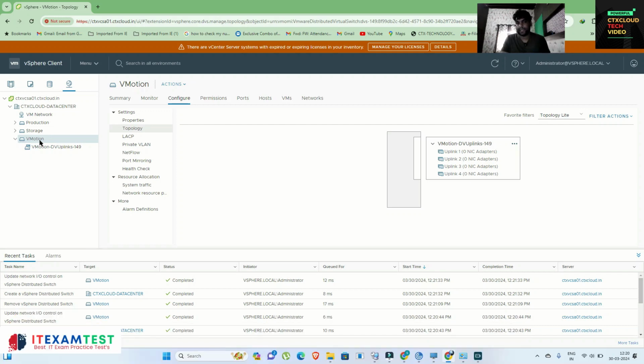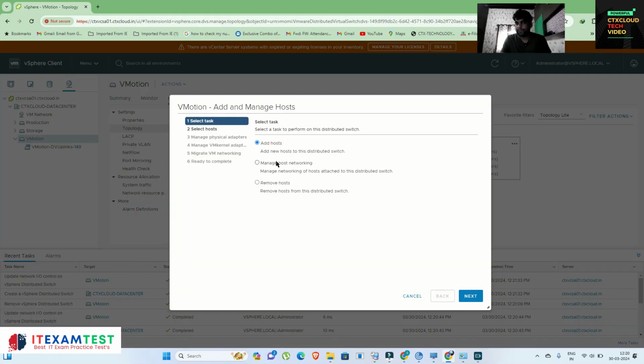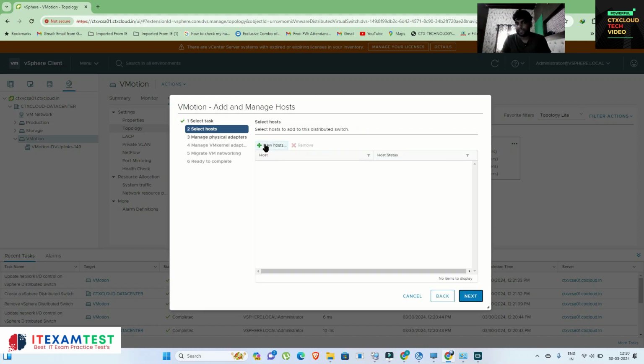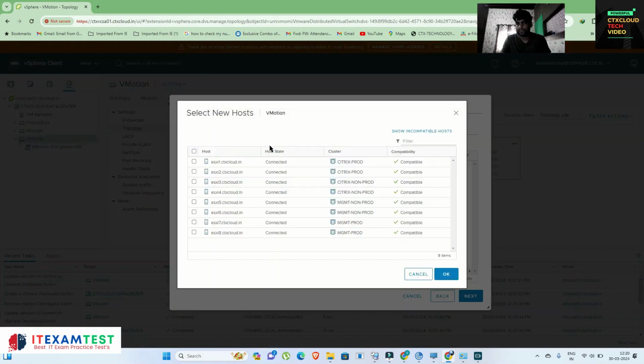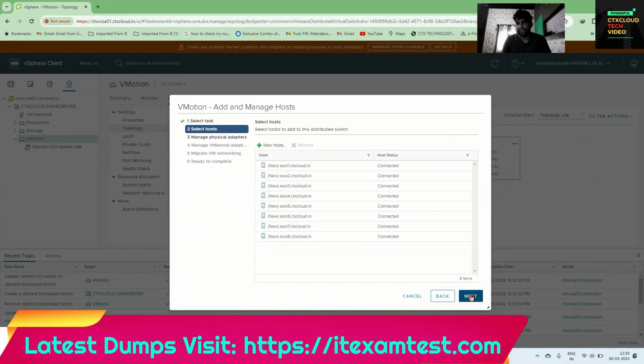So let me first add my host here. Right click, click on add. I'm going to add the hosts, I mean the ESXi servers, into this distributed switch. Click on next. Here click on plus new host, and I'm going to select all the ESXi servers which are running in my environment. So 1 to 8 I have added here. Click on OK. Click on next.